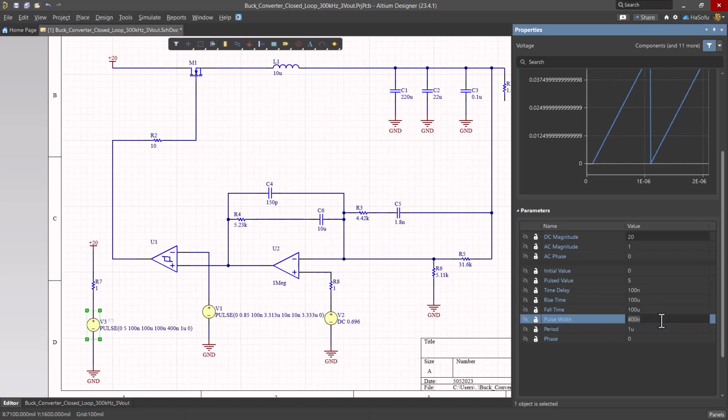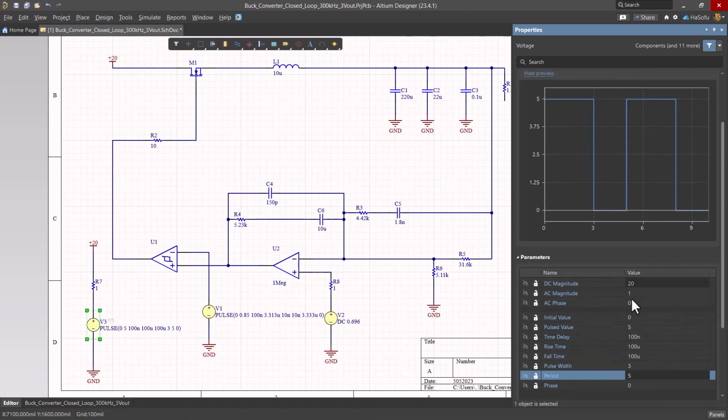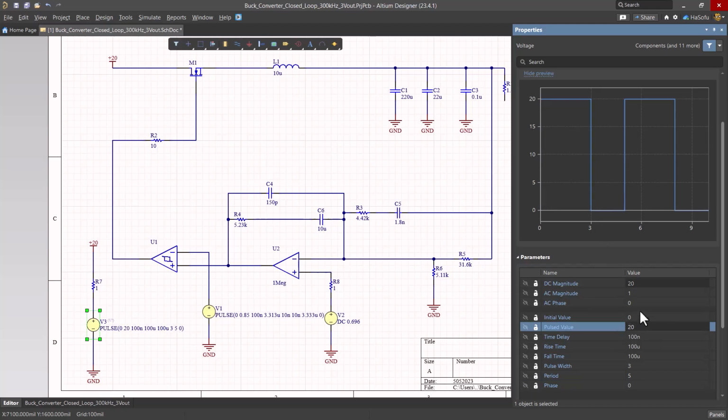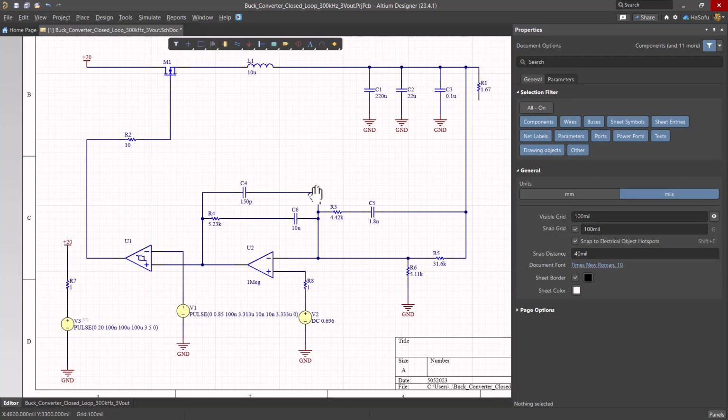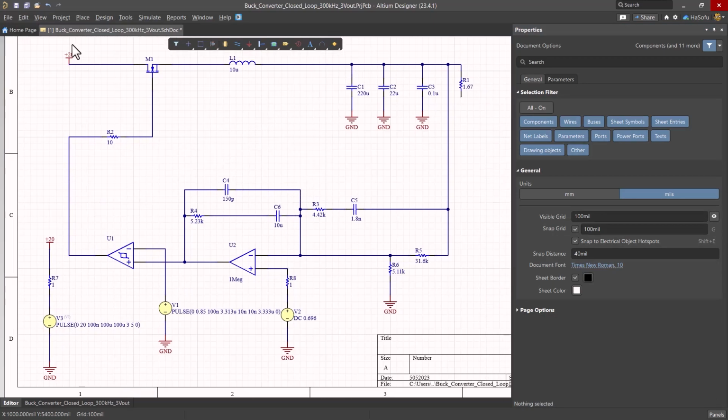And then for the pulse width, let's say this stays on for 3 seconds and it turns on and off every 5 seconds. But we're only going to run the simulation for about 5 milliseconds anyway, so this is fine. Then for the pulse value, this will be 20 volts on the high side, right? Okay, so this is looking good, and I'm going to label the nets.